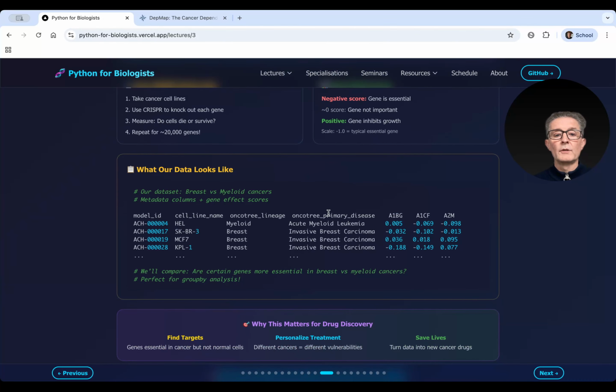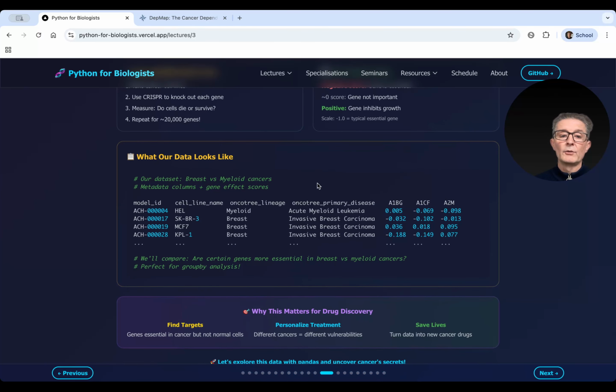So the data look somewhat like this. I collected that already and assembled it, so we download it straight from a repository that I generated. We have the model ID, which we don't really need to worry about. Then the cell line name, and the lineage of where the cell line derived from, so breast cancer or myeloid cancer, and then you get more distinct information, for example that this is an AML cancer, and this is a breast carcinoma. So these first columns give you some basic information on where these cells come from and what they're called.